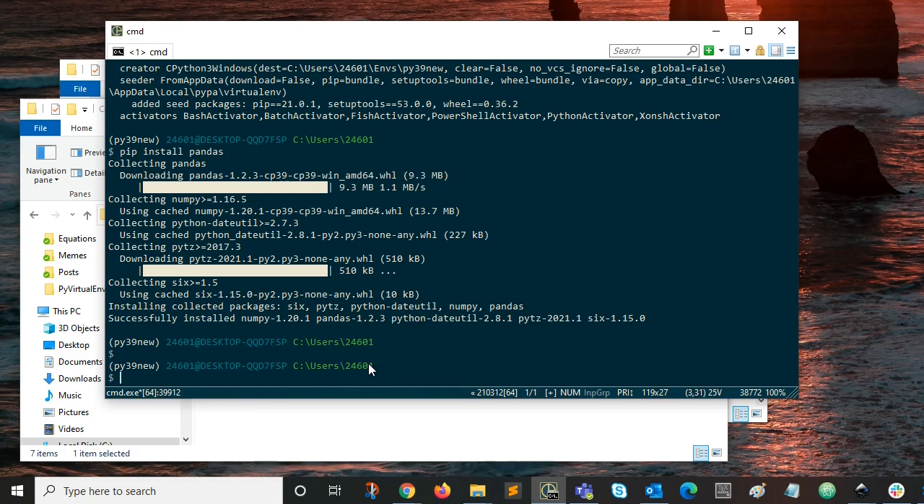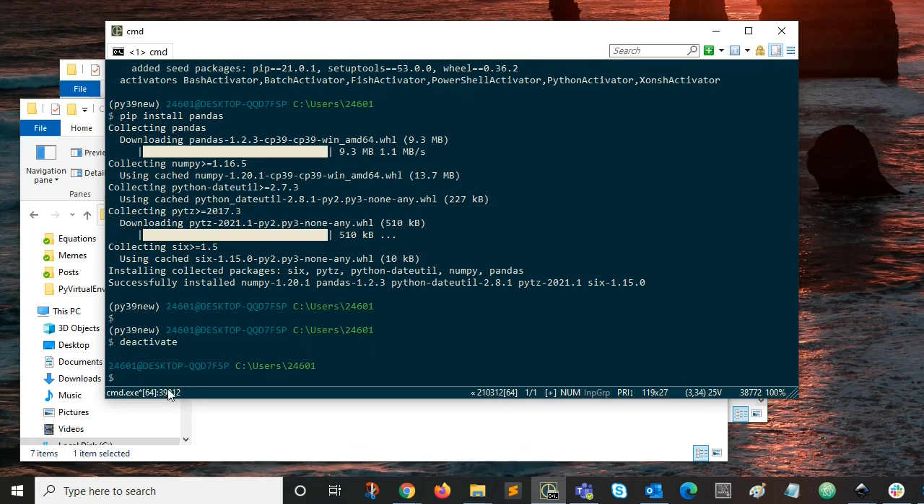Okay, so how do we get out of this virtual environment so we could perhaps get into a new one? The way I like to do it is just deactivate. And that's all you have to type. It already knows what virtual environment you're in. So if you deactivate, you can see that the information on which directory we're in goes back to the normal state. Whereas when you're in a specific virtual environment, it lets you know right here before the cursor or the command prompt.